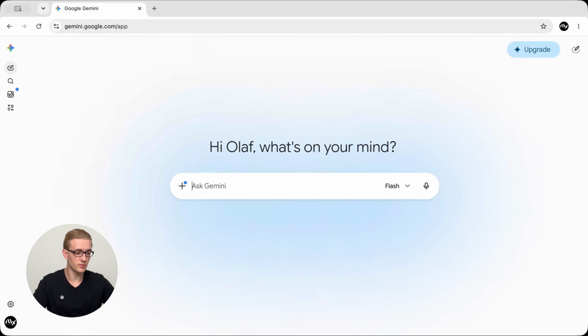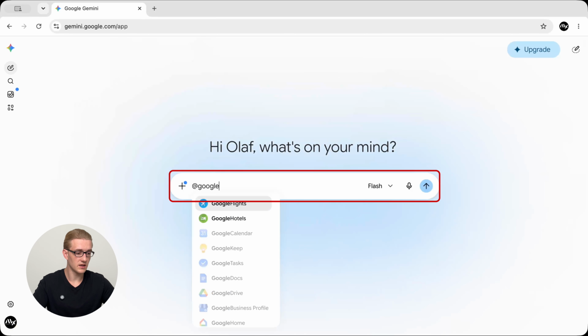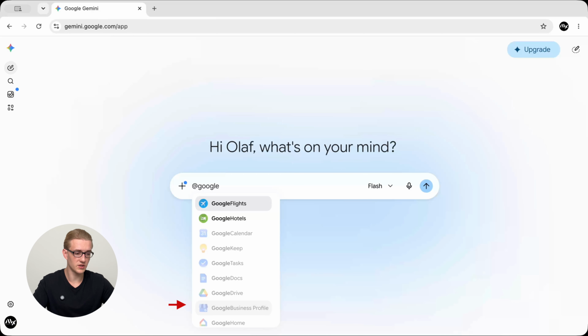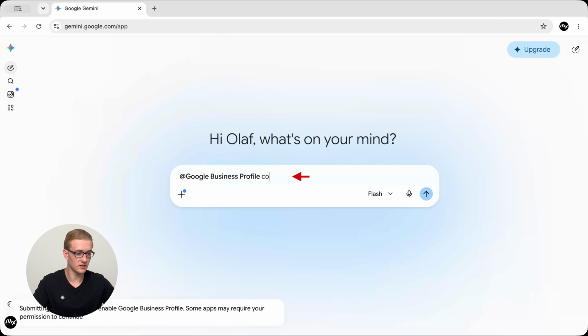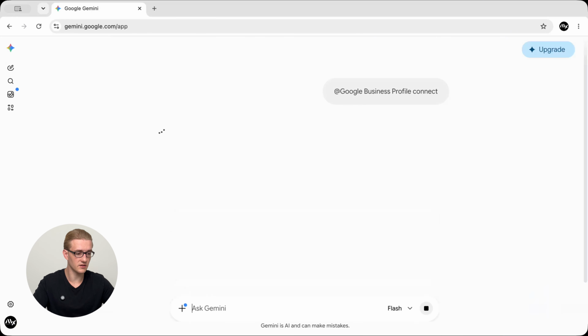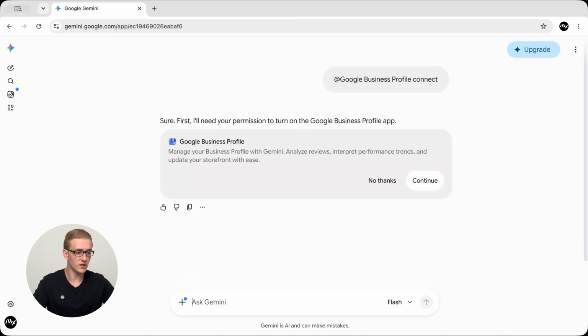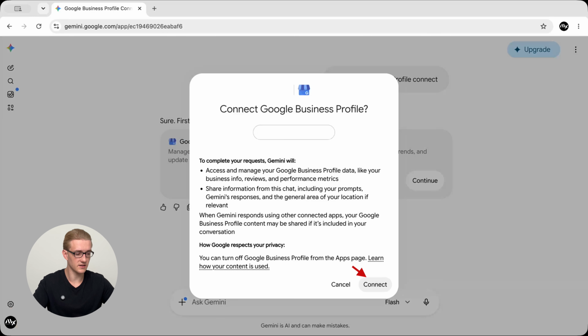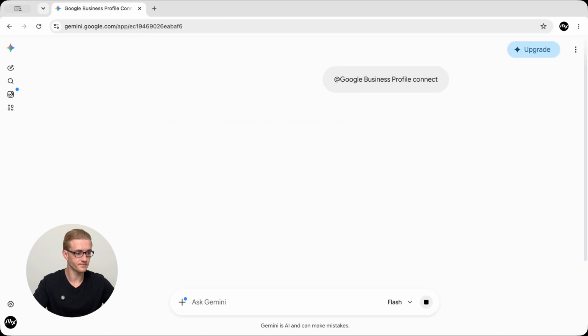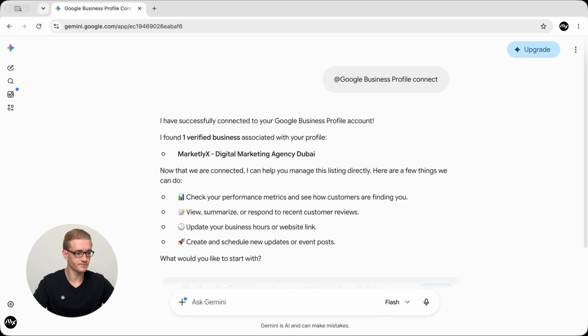Now in the chat, simply type @Google and you will see the Google Business Profile option appear as a suggestion. Click on it, then type connect in the prompt and hit enter. Google will now ask you to confirm the connection. Accept it. And that's it, your profile is now connected to Gemini.